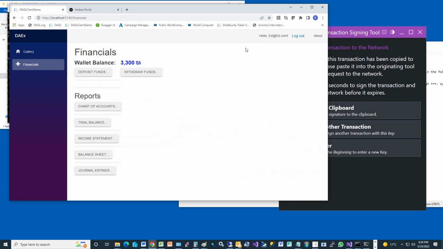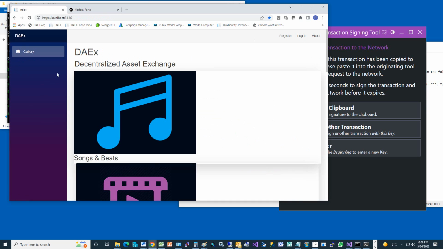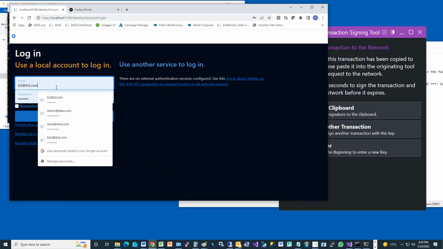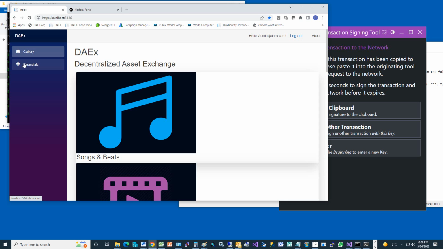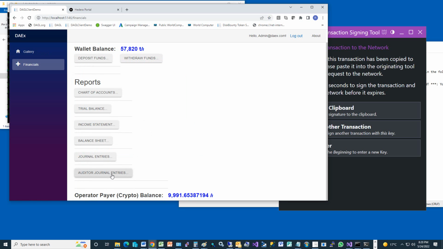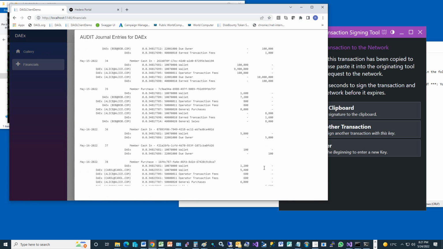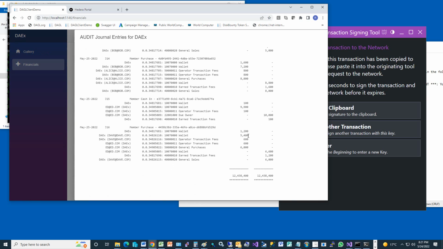And of course, if we log out and log in as the admin, we will see that full transaction in the audits down here. And you can see the full transaction that included Dave, Ed, and Dax. A full triple entry transaction, fully backed and fully transparent by the Hedera distributed ledger.